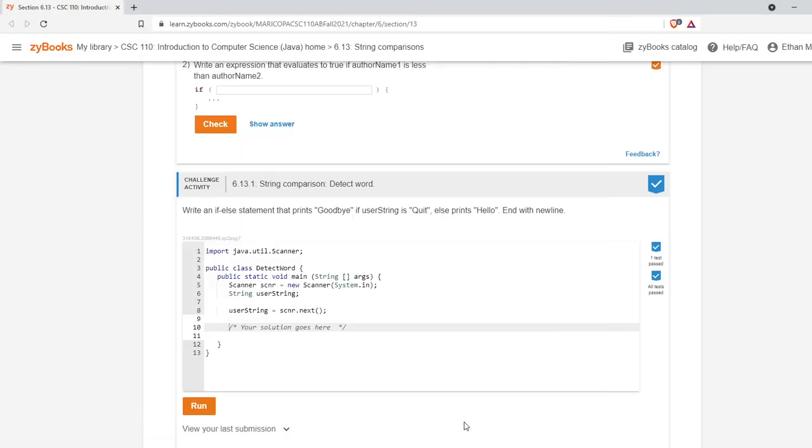Hello everyone, so I'm going to do challenge problem 6.13.1 string comparison detect word. The question is, write an if-else statement that prints goodbye if the user string is quit, else prints hello and ends with a new line.